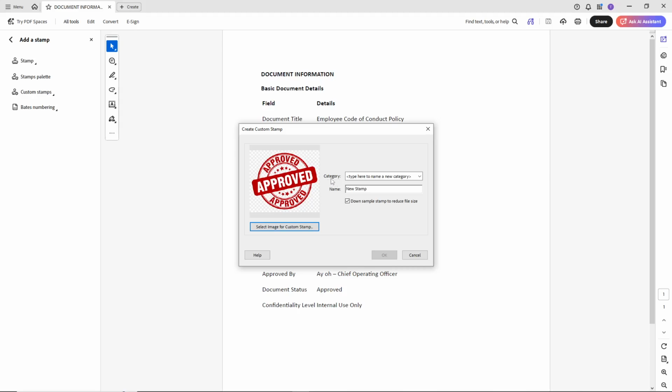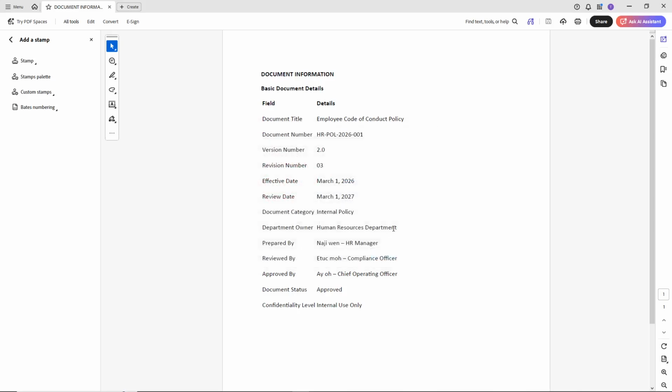Next, navigate to Category. You'll see a drop-down menu beside it. Click on this drop-down to see your options. For example, you might want to select Standard Business if your stamp is related to business use. Choose your preferred category, then click OK. This helps you organize your stamps so they're easy to find later.